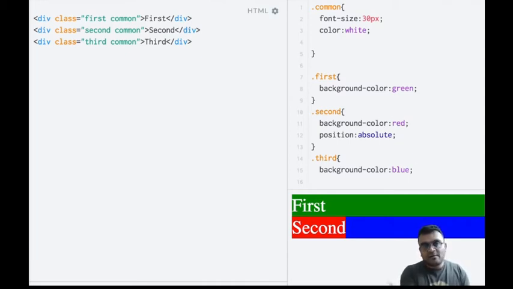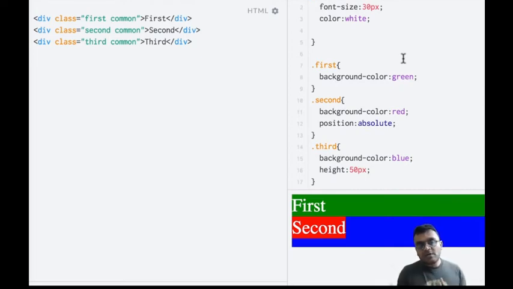Actually, if I change the size of third here, let's say height 50 pixels, you would see the third is actually underneath the second. So here, making the second element absolute disturbs the entire environment. Imagine if you have third, fourth, and fifth, everybody would move one element up, the third would take second's place, fourth would take third's place, and everything would move up. So it does disrupt the environment.